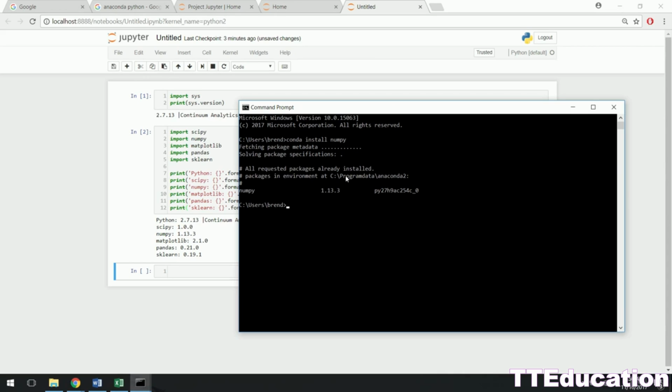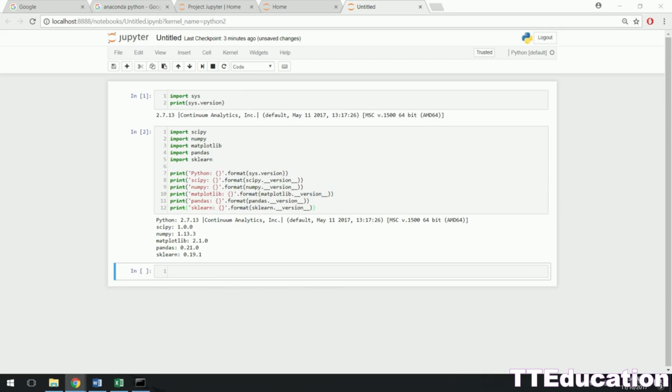So, yep, it's telling me I already have it installed, and that's good. But if you are having trouble with the libraries, this is why I recommend Conda. It is very easy to install what you need.